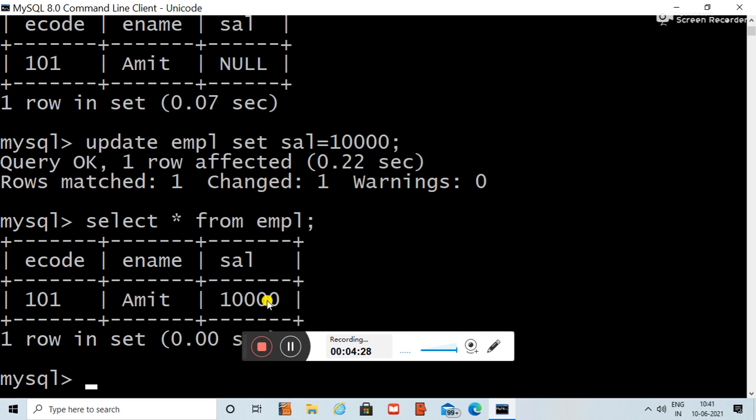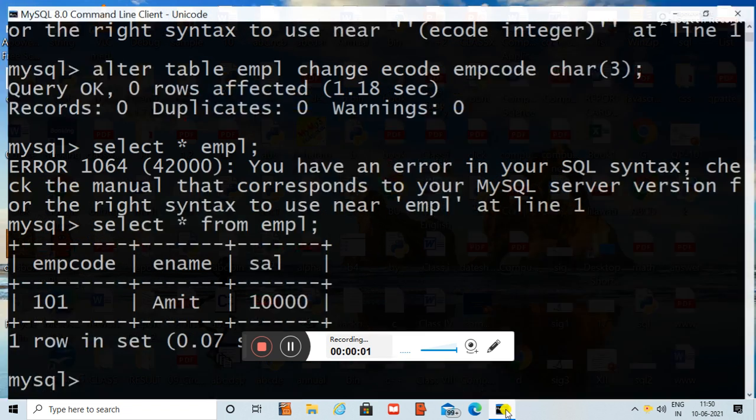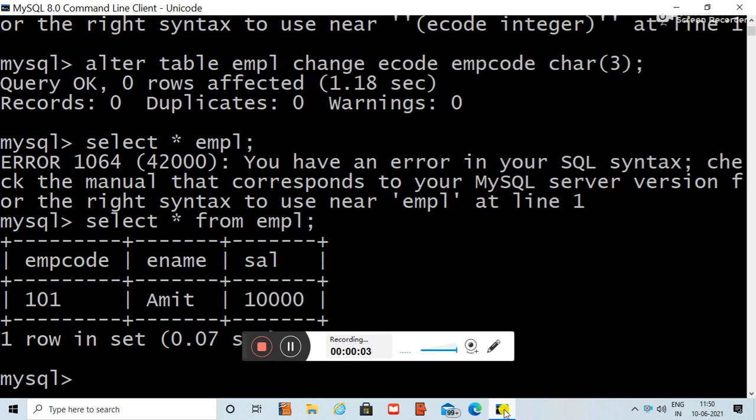So we have seen the use of the alter table add. There are different things in the alter table. So what I have done, I have seen the use of alter table add, where we add a column which is not there in the table. Now we are going to see how to use the change.